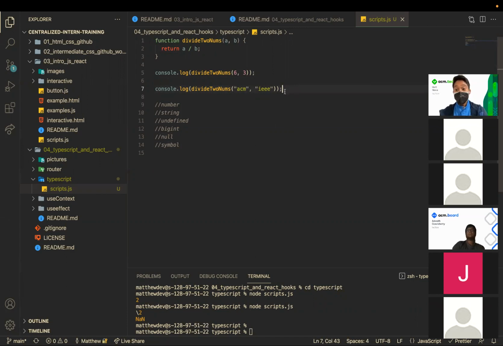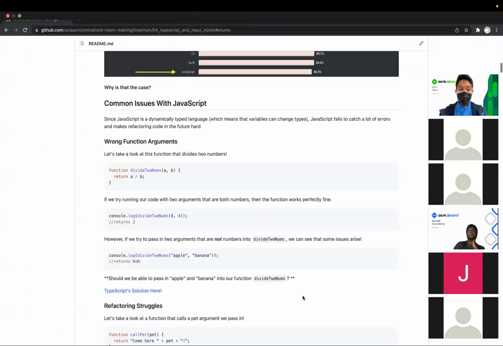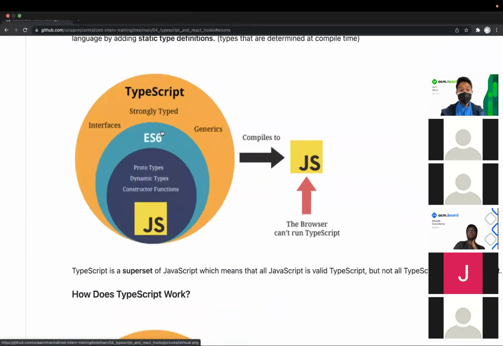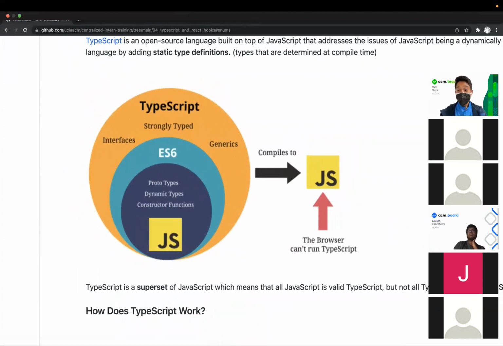So now that we've seen a common possible issue of JavaScript, where we try calling a function on two things that don't necessarily work, let's see how we can use TypeScript to fix that up. First, let's see how we can write things in TypeScript. TypeScript is in fact a superset of JavaScript. What this means is that everything that is valid JavaScript is valid TypeScript, but not everything that's valid TypeScript is valid JavaScript. This is because TypeScript allows us to write code that at runtime gets compiled into JavaScript.